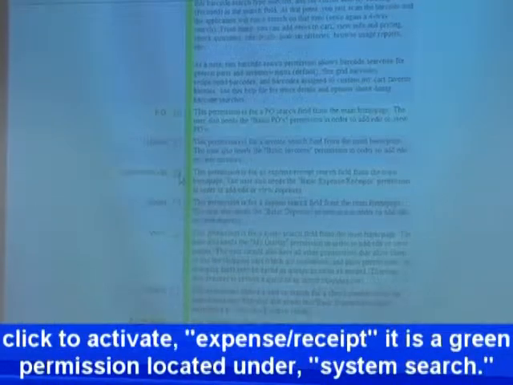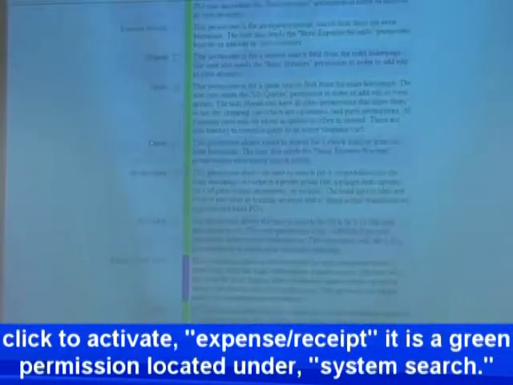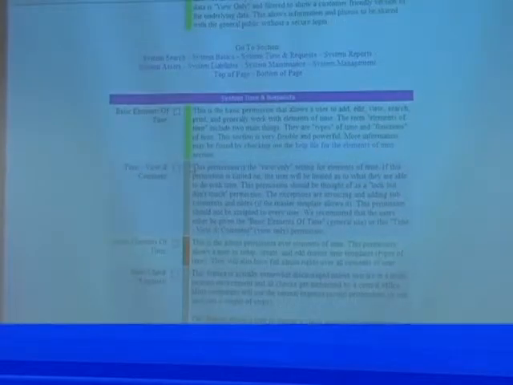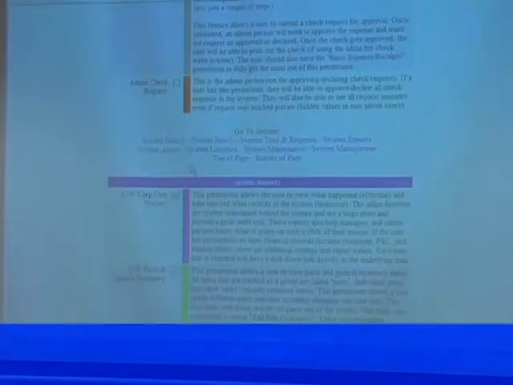Okay, expense receipt. It's a green one. Got it. It's under system search. I'm going to come down a little bit further. And we're going to keep coming to the next section. We're going to skip everything there. We're going to keep coming down. I'm on system time and request. Keep coming all the way through that. System reports. We're going to go halfway.